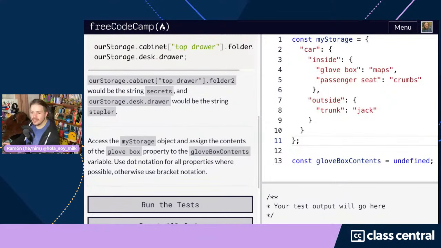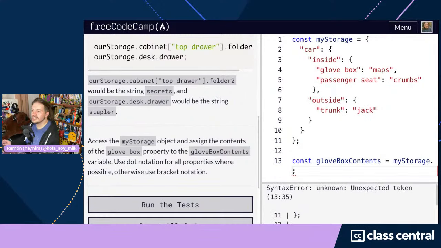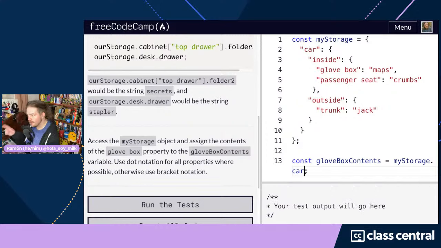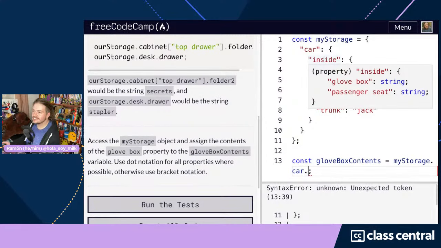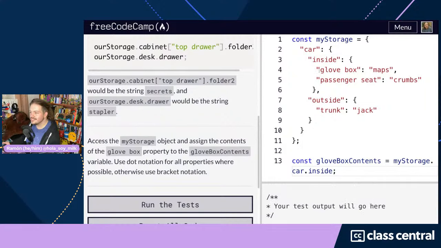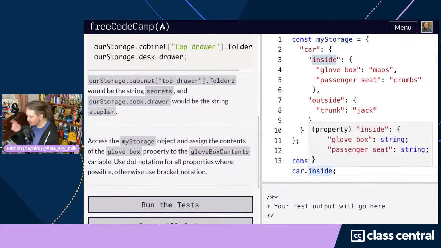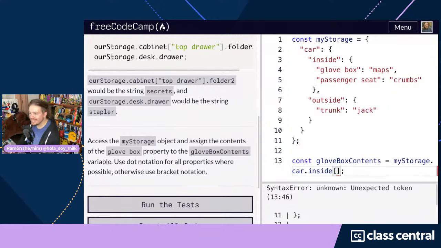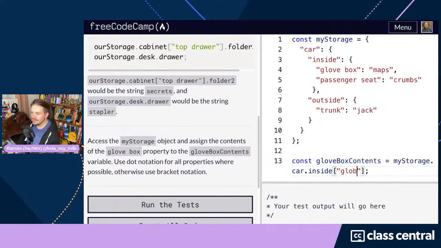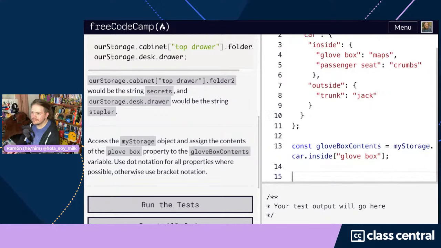Cool. So we want to assign the glovebox property to the glovebox contents. So let's take a look. It's in the myStorage variable, so myStorage, access the car object, our property. Inside that, we want to access the inside property. Then we want to access the glove box property, but there's a white space there. So we can't do that with dot notation. This is why we have that difference. We gotta do it with bracket notation, glove box. Let's console log glove box contents.